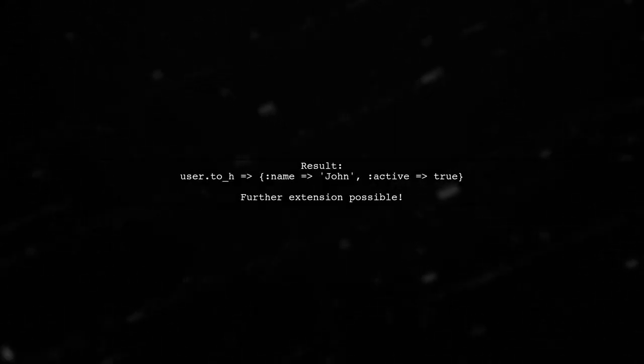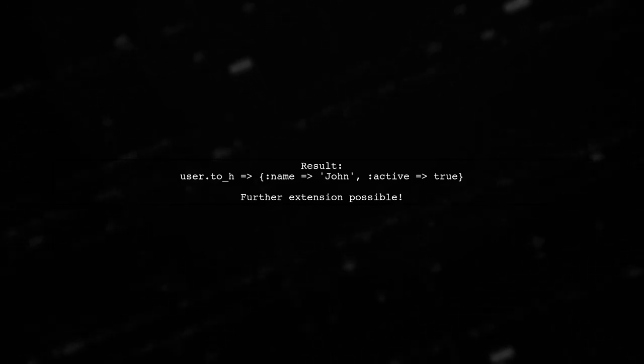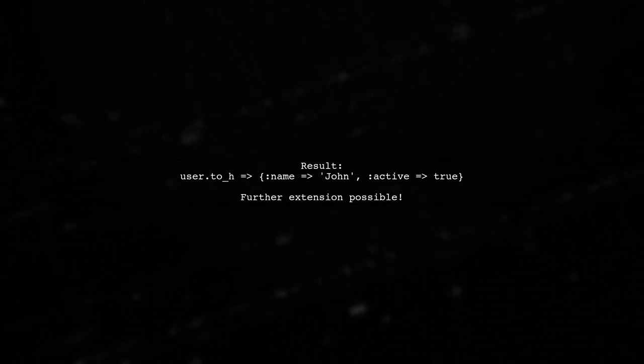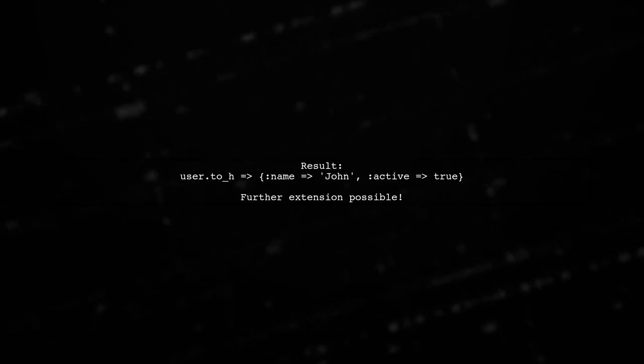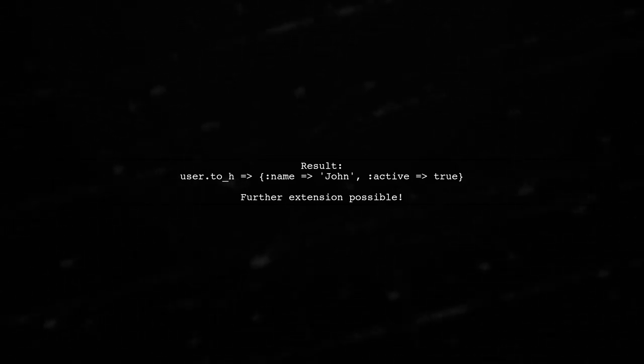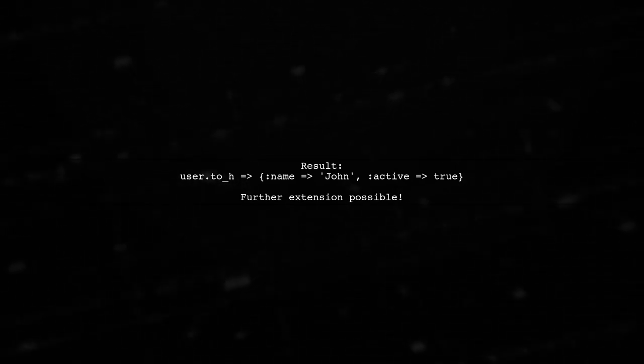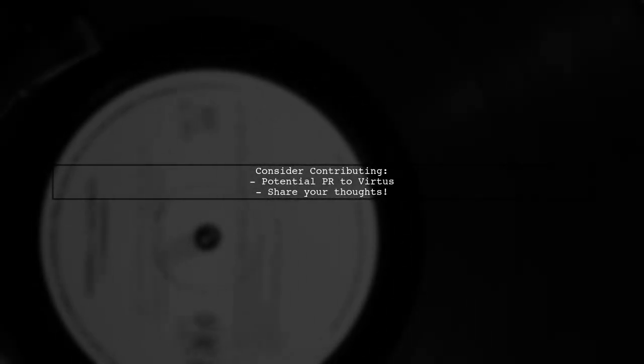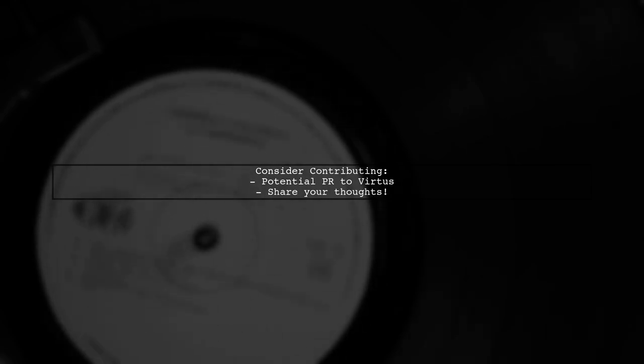After adding attributes, we can see the results in a hash format. This demonstrates the successful extension of the Virtus model. This approach could be a valuable contribution to the Virtus project. What do you think about making a pull request?